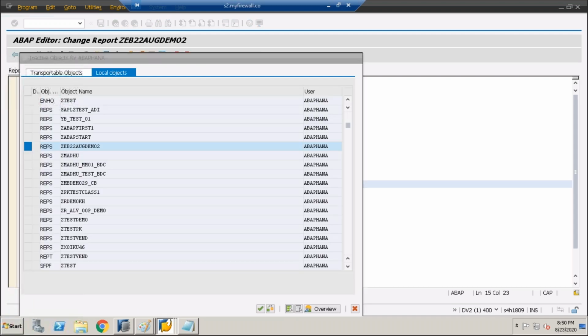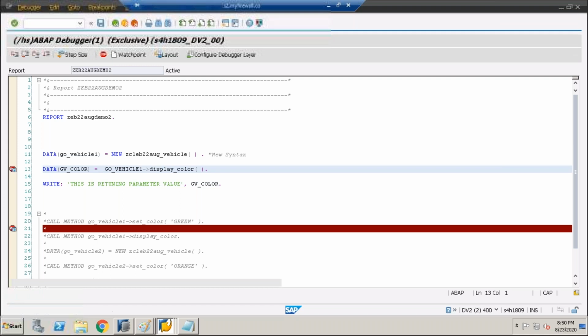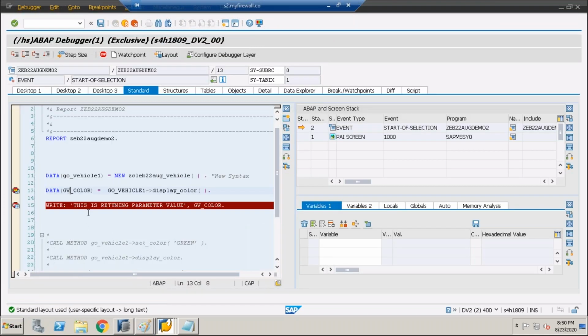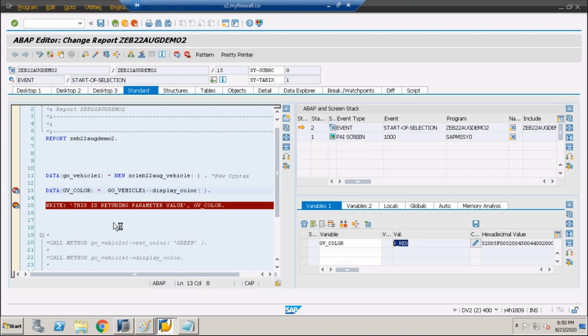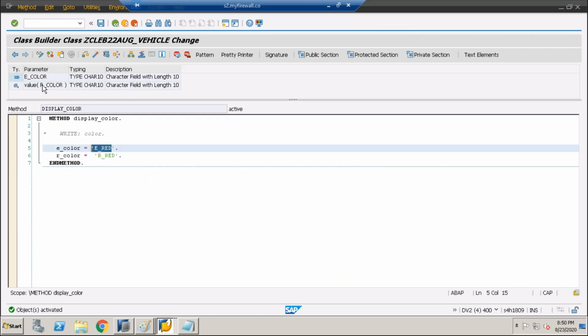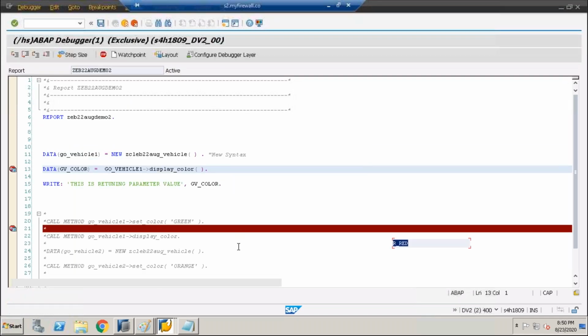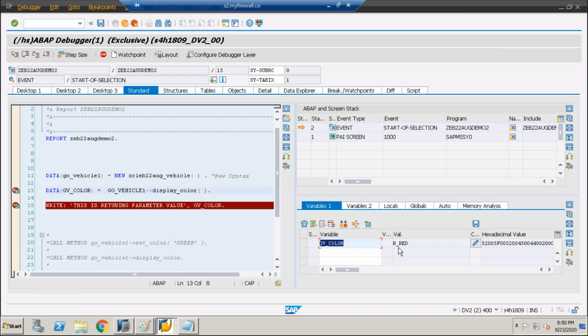Activate this one, put the breakpoint over here, press F8, and if you just press F6, you can see that gv_color is r_red. Here we have defined two, right? One is r_red and e_red, but it's taking the value r_color1, that means r_red. So if it is the returning parameter, it's going to get the returning value and put it over here.